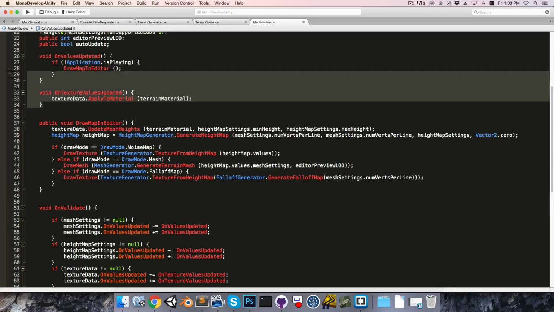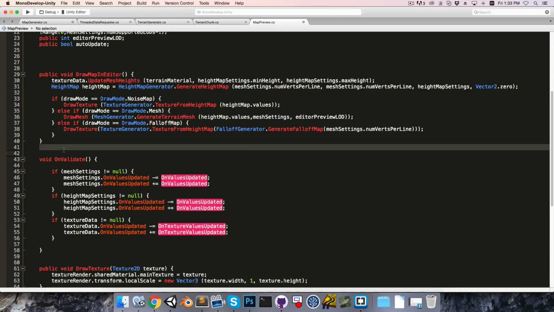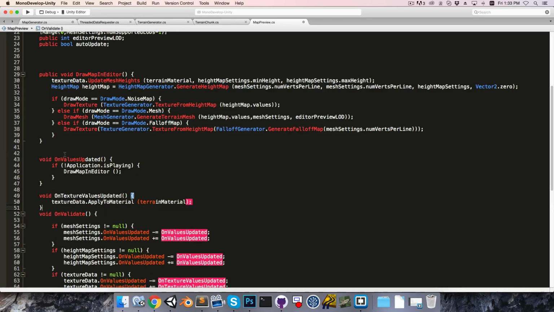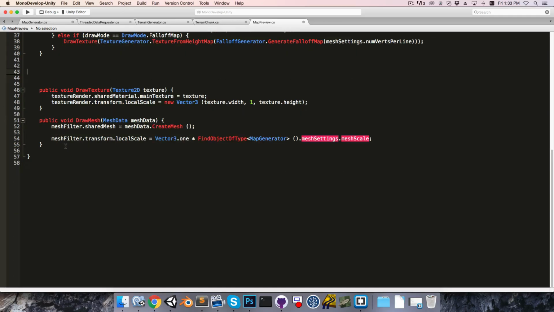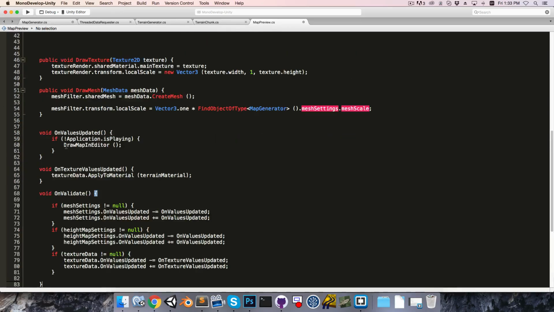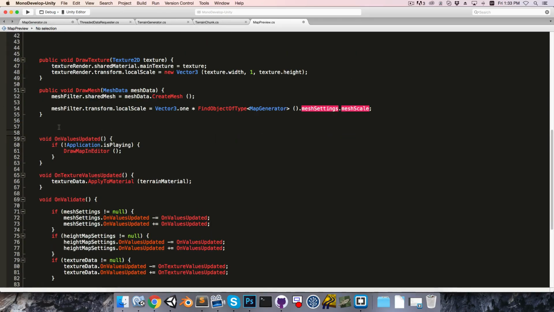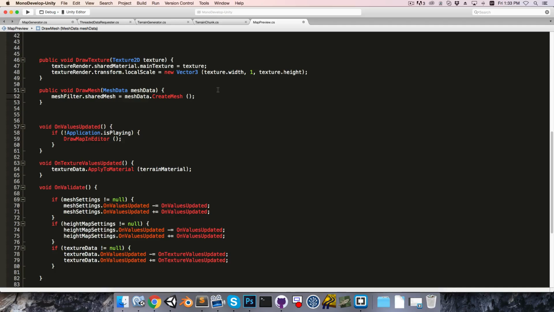And then just to organize this a little differently, I'm going to put the onValuesUpdated and onValidate methods right at the bottom, since those are the least interesting to me. All right, and then we don't need to change the scale of the mesh object anymore, since once again that's happening in the mesh these days.